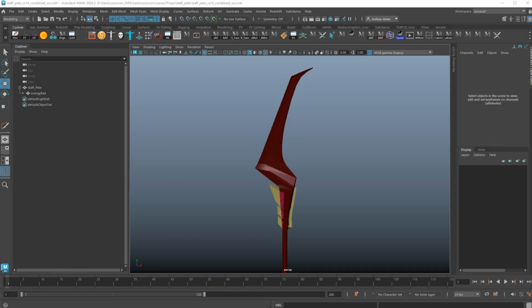In this video, we're going to be looking at how to get a model prepared in Maya for use in Substance Painter. It's not a super complicated process, but you have to make sure you do it right. Otherwise, things just don't function correctly when you're working in Substance.